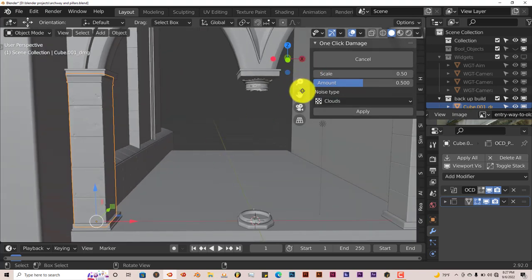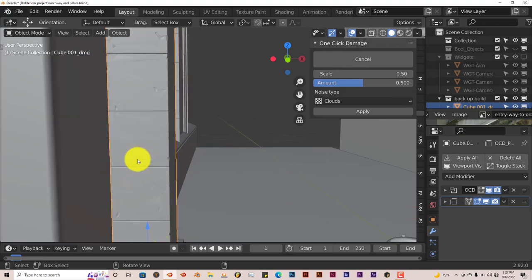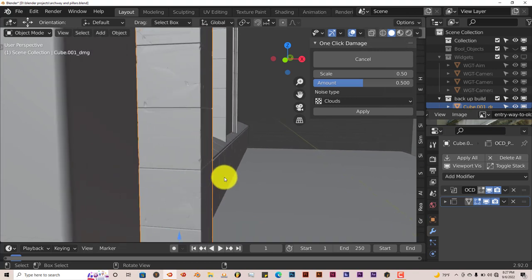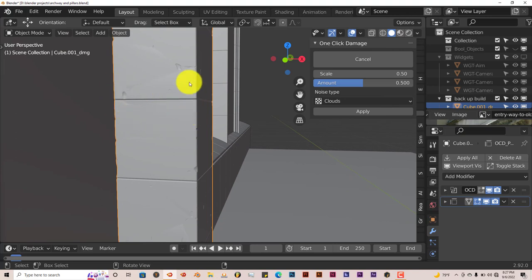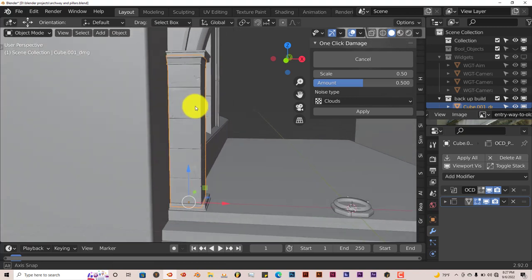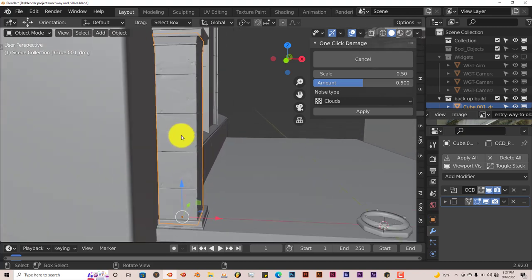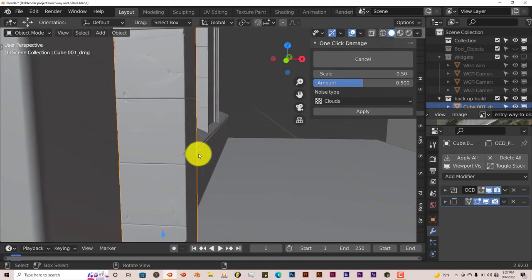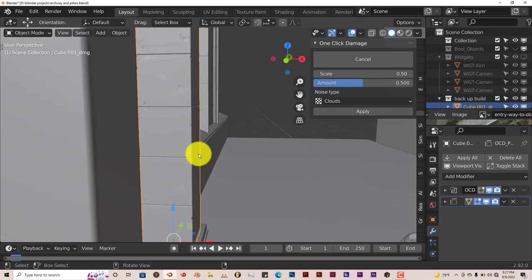Okay, so it does work to some extent. So it does work on some parts, on some models, and not on others. But for the most part, it does a pretty good job. You can see that it's got cracks in these bricks that I've created on the side of our archway here. So there, it does a good job when it does work and when it wants to work.